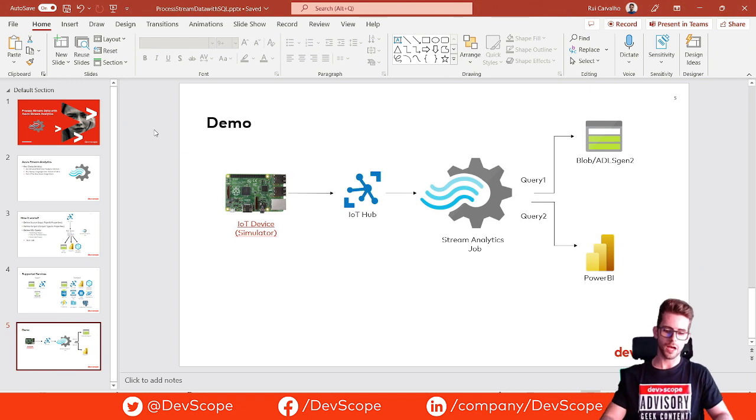Today I want to show you a simple demo where we're going to use an IoT device. This is a simulator that I'm going to use to simulate a Raspberry Pi. I will get that data to an IoT Hub in Azure, work the data with Stream Analytics, and then send it, in this case, to blob storage and to Power BI.